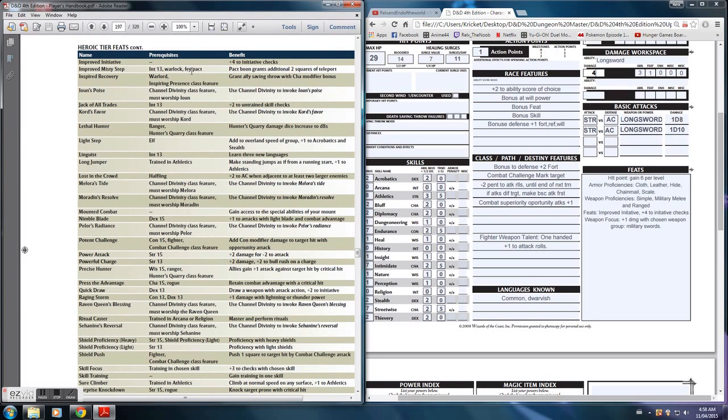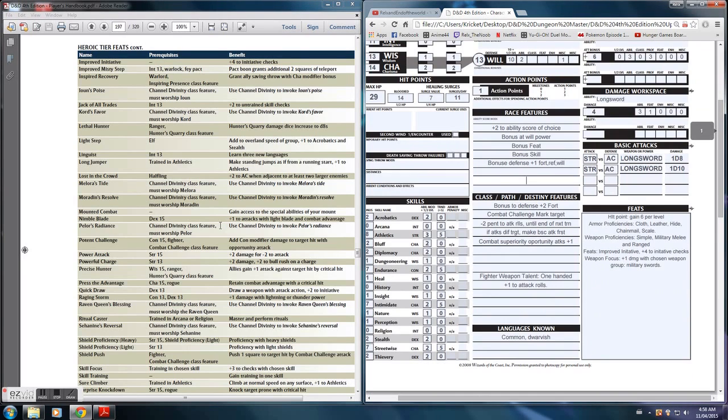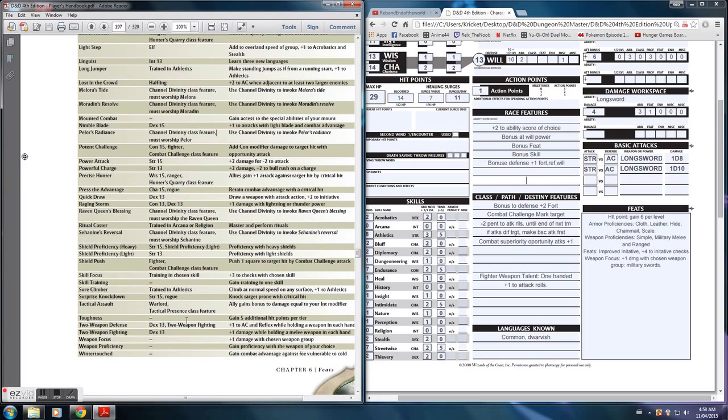Right there. It doesn't require anything, and gives you a +4 to initiative, so up here I have +4 to initiative. And the last one I chose was Weapon Focus, to get +1 damage with a chosen weapon group. I picked military swords, so I even put it here. The feat gives me 1, so I do 1 more damage with my long sword.